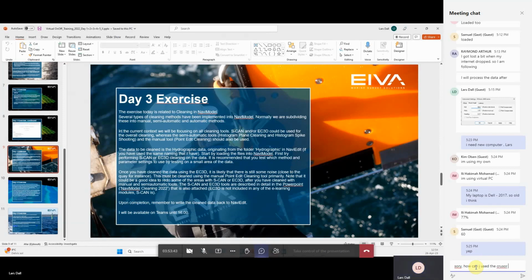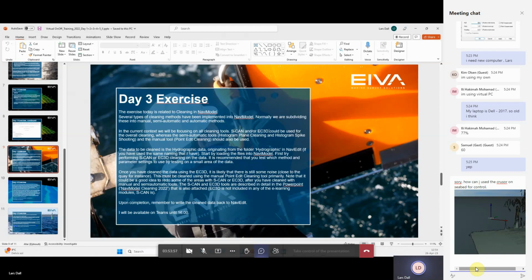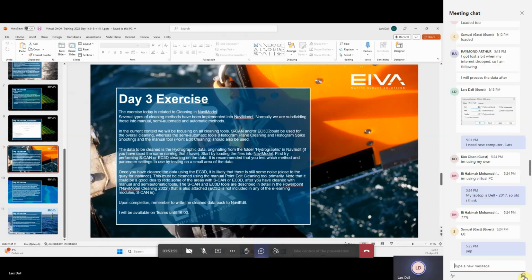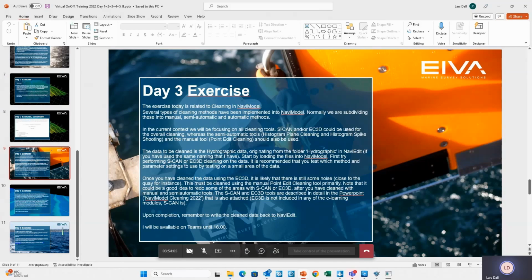As I have already told you, in the current context, we will be focusing on all these cleaning tools, SCAN and/or EC3D. We're not going to use EC3D here, as a matter of fact, because I don't find it to be very efficient when we talk about multi-beam data. We will use EC3D for point clouds later on. Semi-automatic, histogram, plane cleaning.